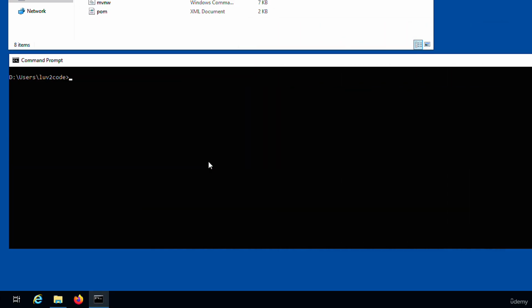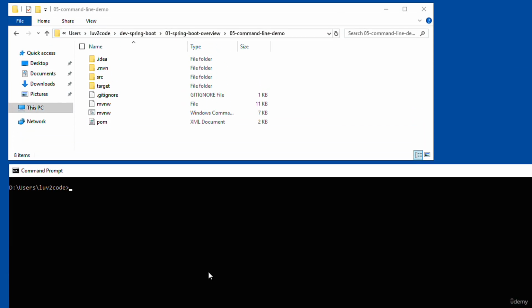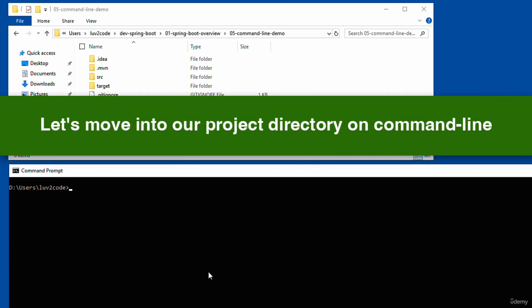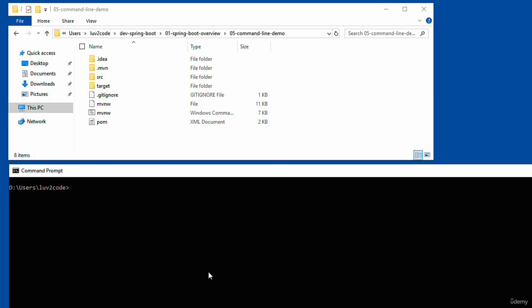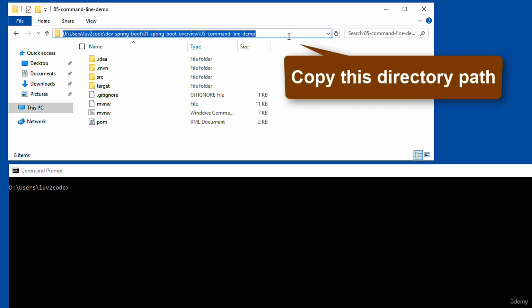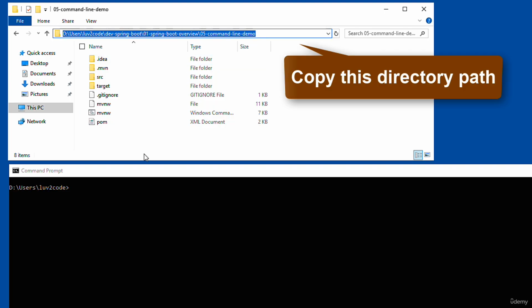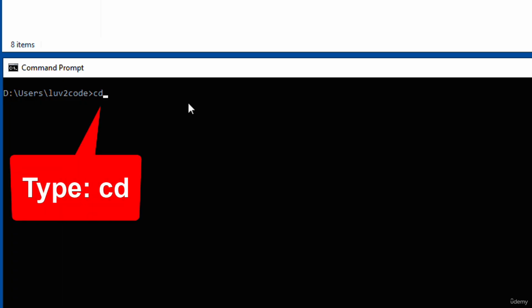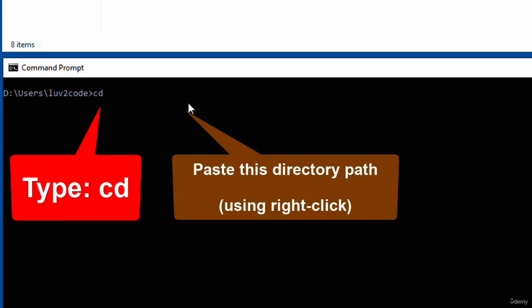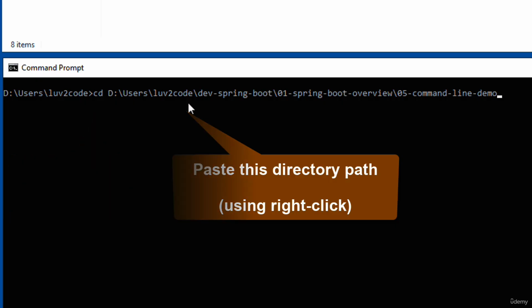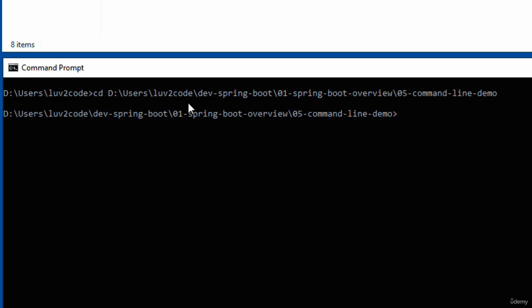All right, so Java's installed properly. We can go ahead and clear this screen. And now what I want to do is move into our project directory on the command line. What I'll do here is I'll move up to the Explorer window here, and I'll just copy this directory path. And what I'll do is I'll change into this directory. I'll type cd space, and then I'll paste this directory. And you can paste the directory by doing a right click. And then simply hit enter, and now you should be in that directory, 05 command line demo.